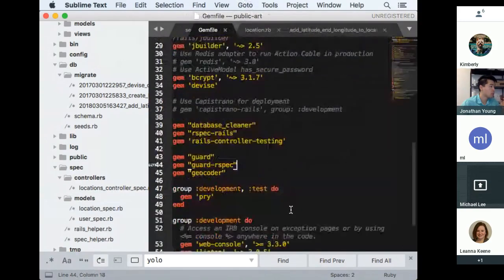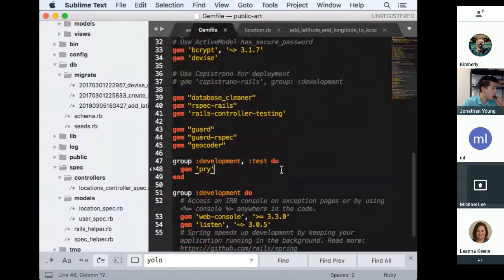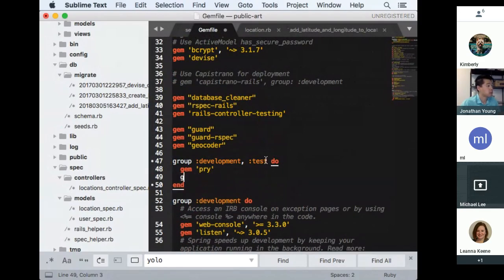We're going to add these gems in our development and test groups, because we don't need this for production.